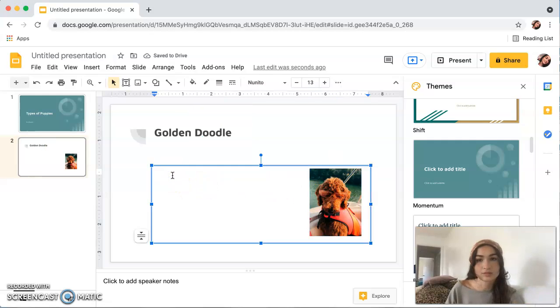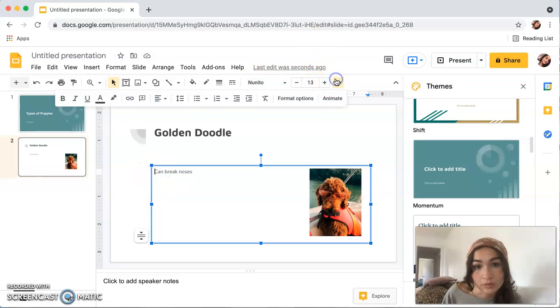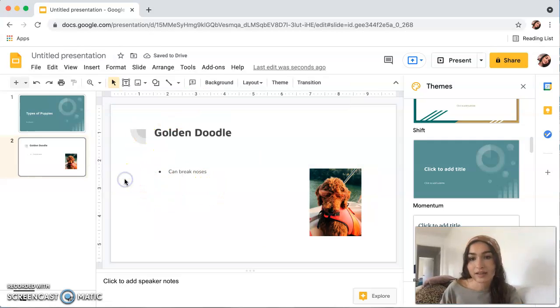Golden doodle puppies can break noses. I'm still not over it. If I wanted to make that a bullet point, which is often what people usually do, I can go here. Bam.